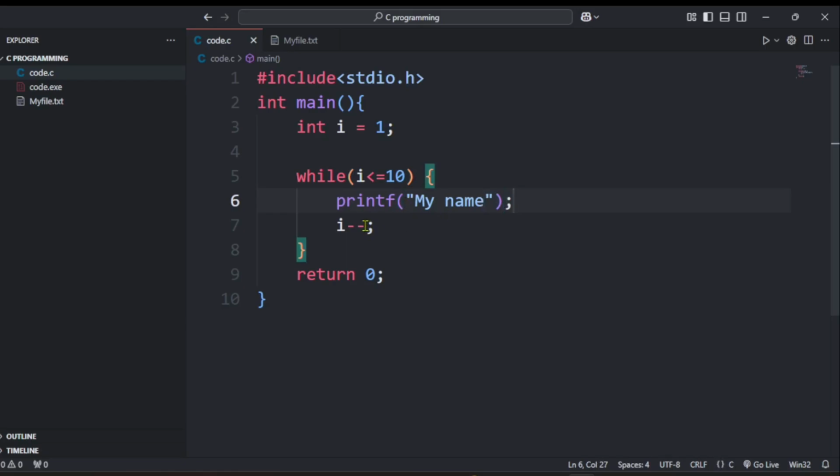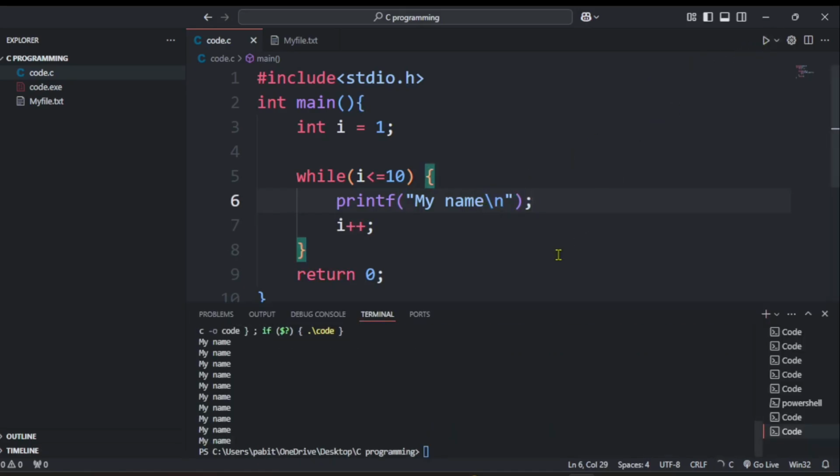So every time we decrease the value, we are going to print 10 times. First 1, then 2, 3, 4, 5, 6, 7, 8, 9, and 10 times. So let's run it, and if we use a backslash n, then it will be a nice presentation in the output screen. So if you do, then you can see my name is printed 10 times.